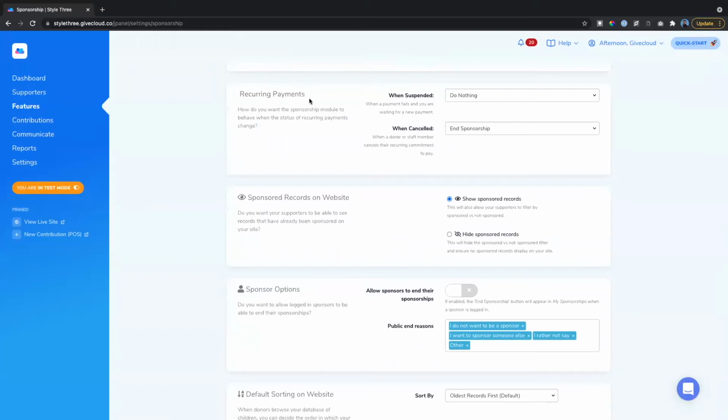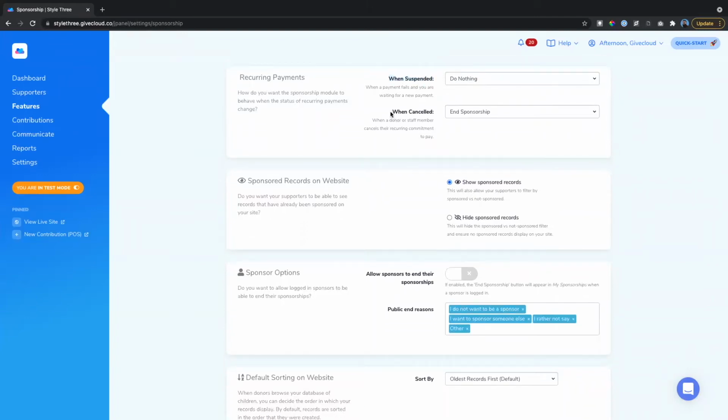Recurring payments. It's important to note in GiveCloud that a sponsorship consists of two things: the link between the sponsor and the child, and the recurring payment that processes payments associated with the sponsorship. When a recurring payment is suspended due to a failed payment, for example, so let's say a sponsor's payment method failed due to insufficient funds or the card being expired, what do you want to happen to the sponsorship? It's recommended that you leave this as do nothing. When a recurring payment is canceled, however, we recommend that the sponsorship is also ended.